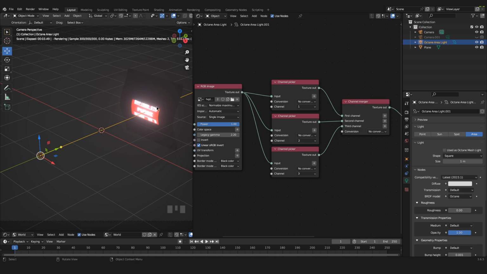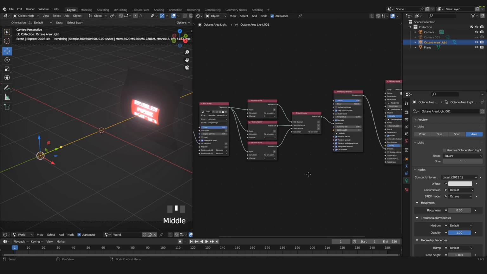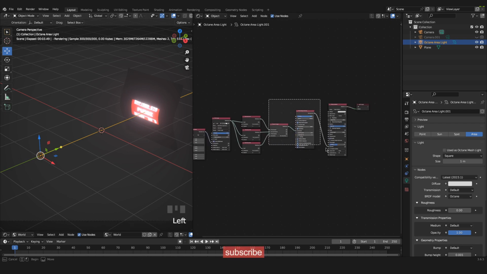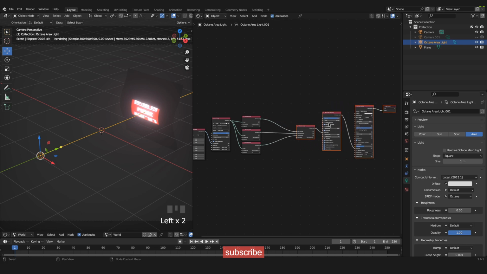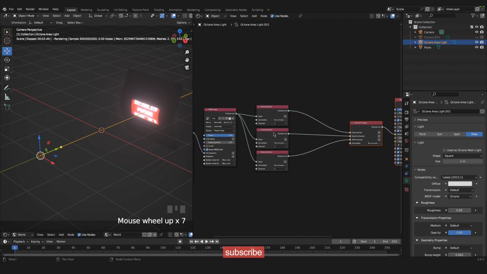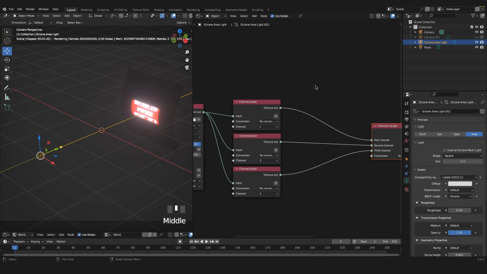As you can see inside of the rendered view, we have returned to our projected image and everything looks exactly as before. This is because we have not changed or transformed the values of these individual channels. And we will do that by adding in a UV transform node.